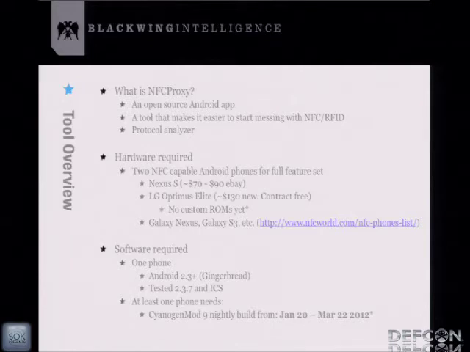So what exactly is NFC proxy? Well, it's an open source tool. It's a tool that I created to basically allow people to get into NFC and RFID and just try to figure out how that stuff works. So this tool should hopefully make it easy for you to start learning about the protocols and things like that that happen in between an RFID tag and a reader. And that's done through protocol analysis.